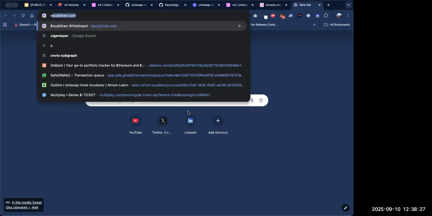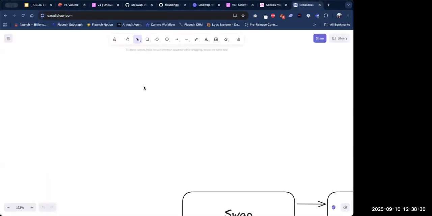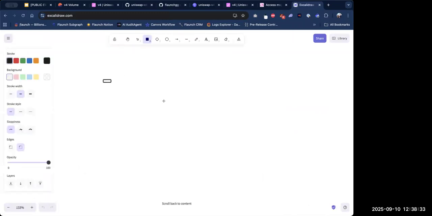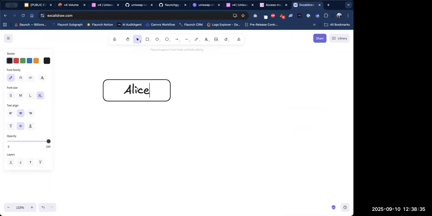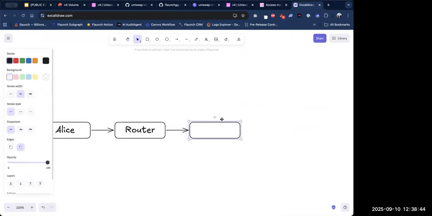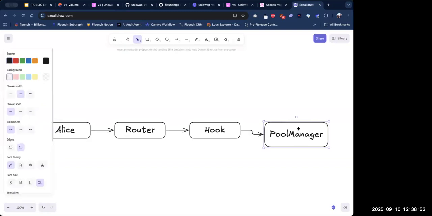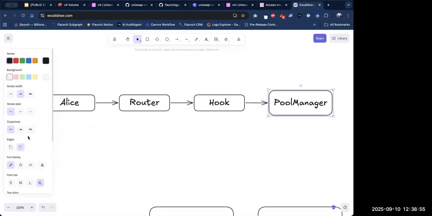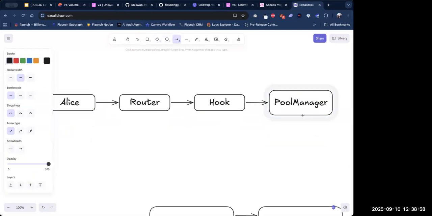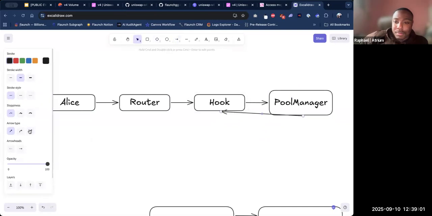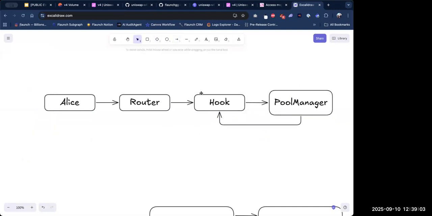So what you will generally find is that Alice will make a call to a swap router. I'll just call it router so that the box doesn't overflow, which then makes a call to my hook, which then makes a call to the pool manager, which then subsequently makes a call back to the hook, which will then feed back, and there'll be before swap, after swap, etc.